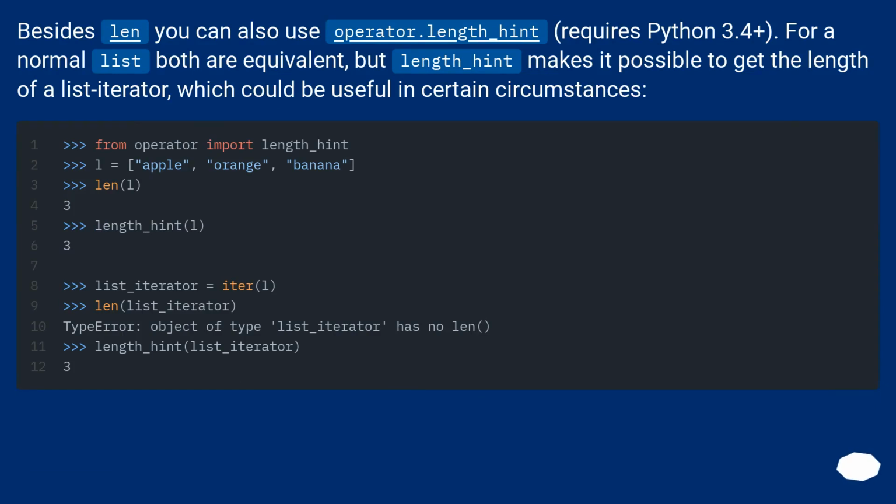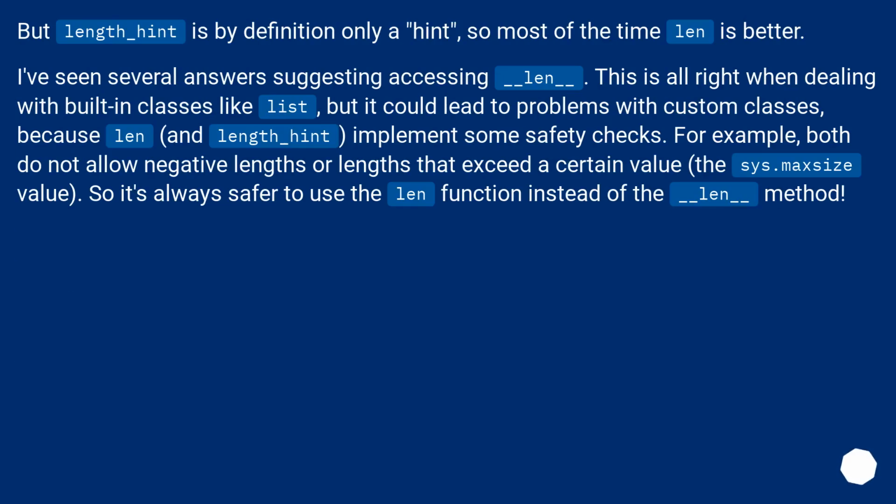Besides len, you can also use operator.length_hint, which requires Python 3.4+. For a normal list both are equivalent, but length_hint makes it possible to get the length of a list iterator, which could be useful in certain circumstances. But length_hint is by definition only a hint, so most of the time len is better.